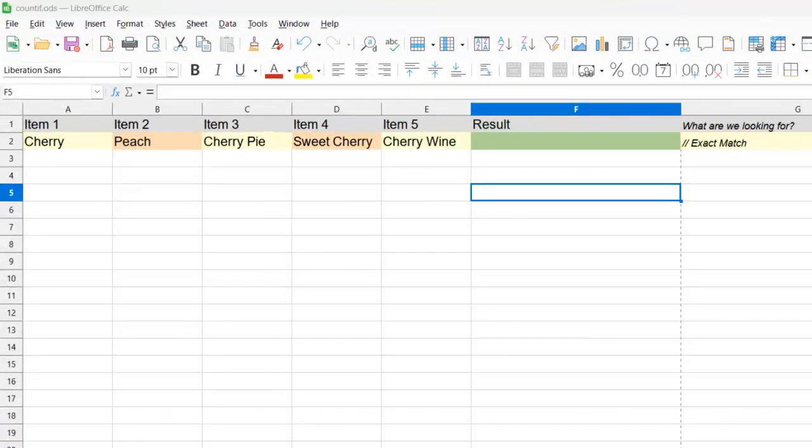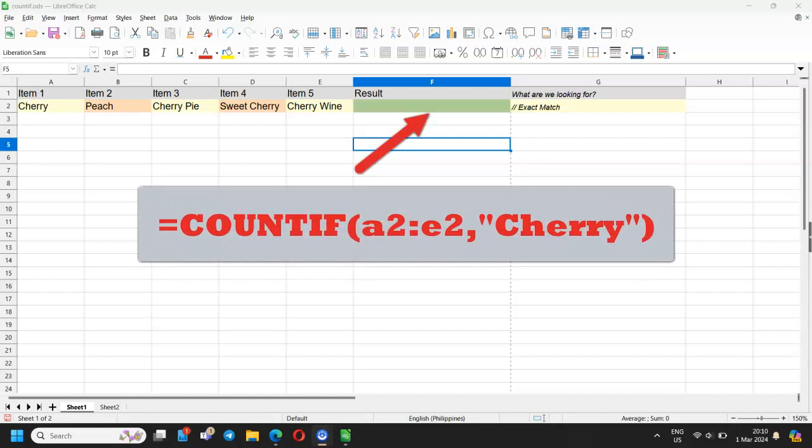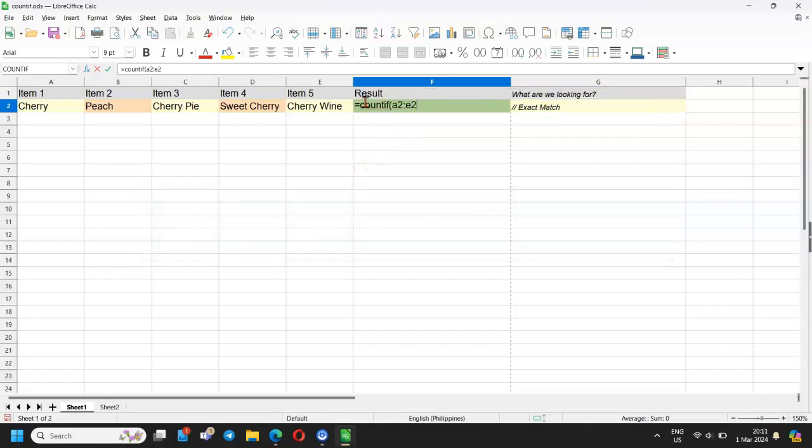Look at these 5 items. You want to know how many cells contain the word cherry and only cherry. Enter this into your result cell and hit enter. The result will be 1. That means there is only one cell with the word cherry inside.